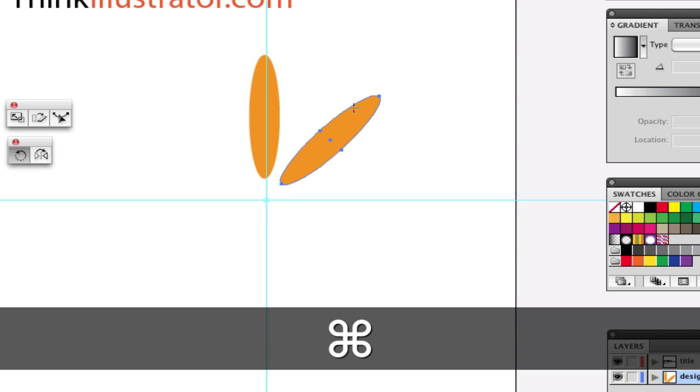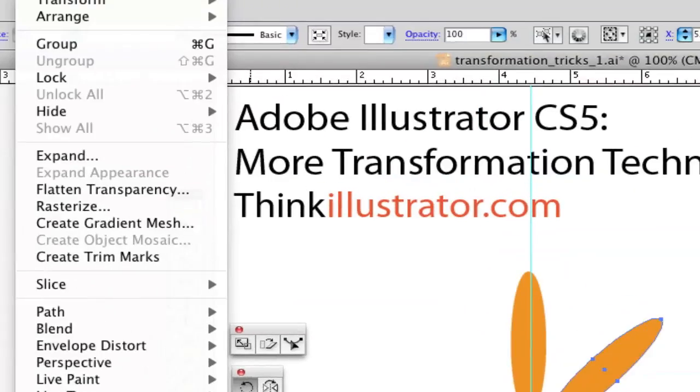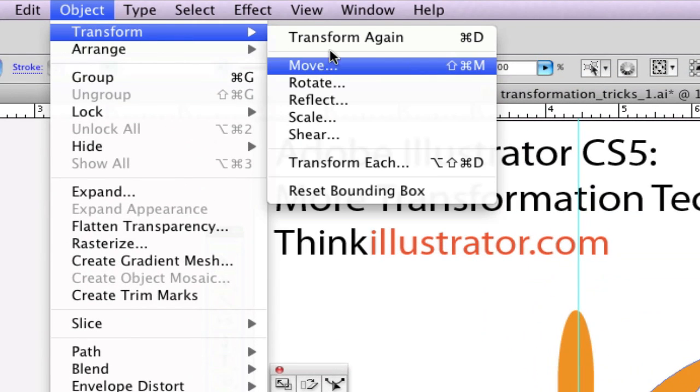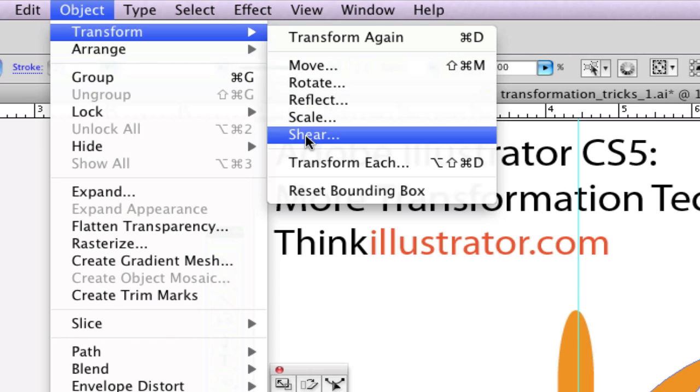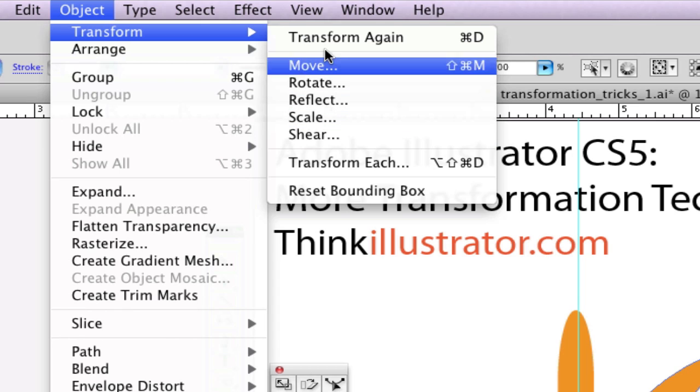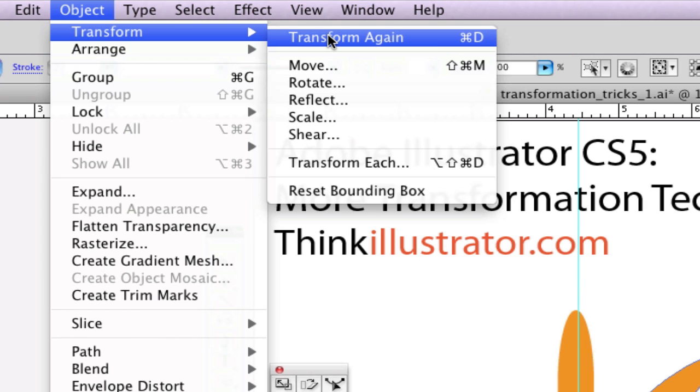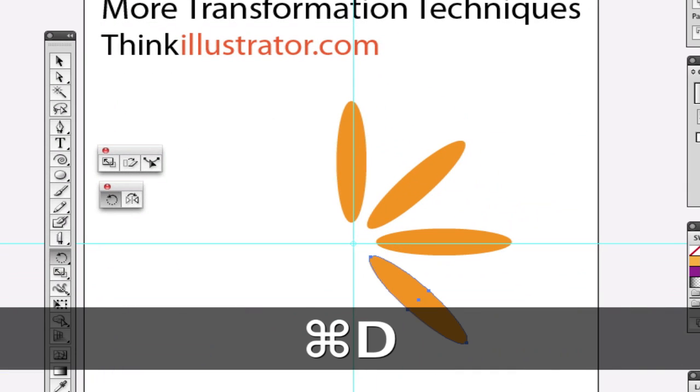So therefore, I can just duplicate the object. Any type of transformation is moving, rotating, anything that falls under this category, plus the Option key, which is cloning. Could transform again by hitting Command D.